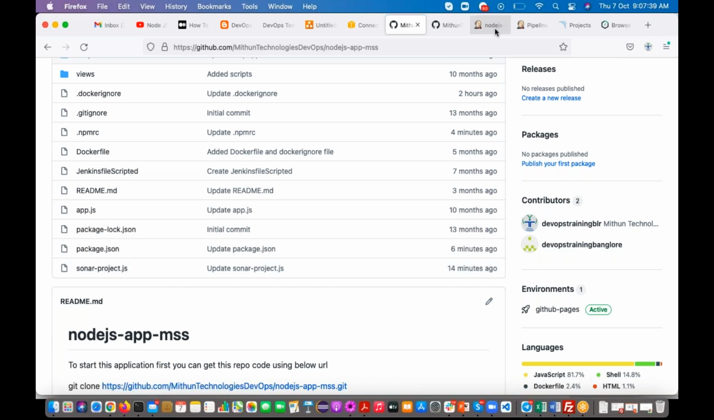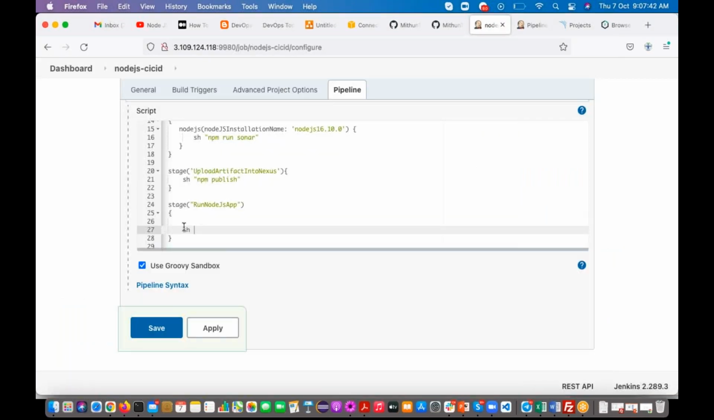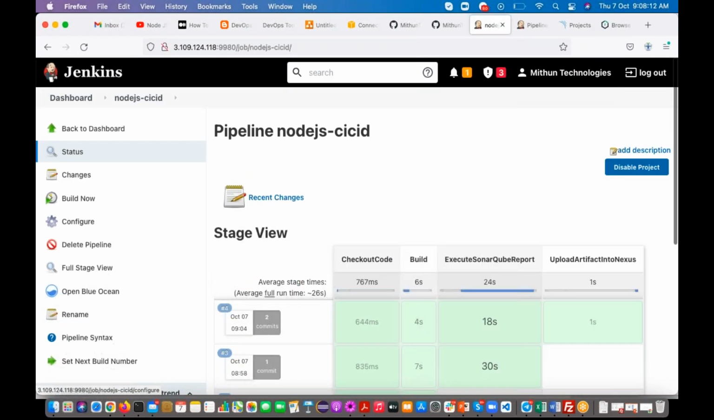So now I can use sh npm start. I want to run my application in the background. So along with the command, suppose you want to run a Linux command in the background, which symbol are we going to use? The ampersand symbol. Okay, save it. Now click on build.